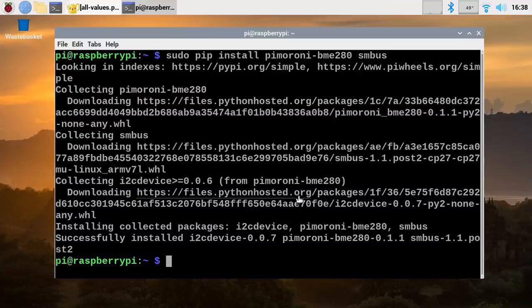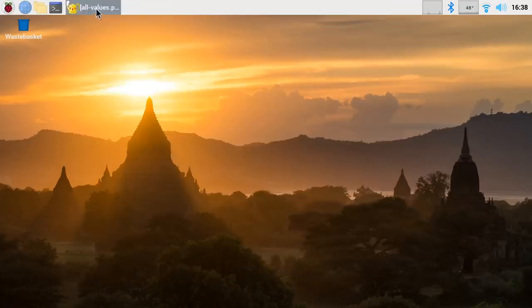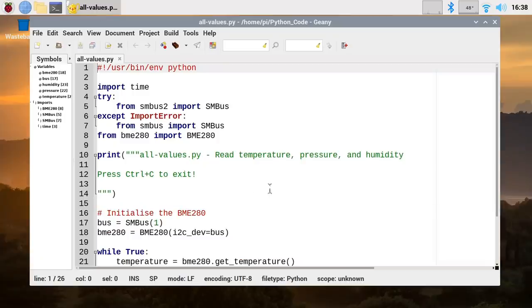And there we are, that's all installed, which is pretty good. And so now we can go to some sample code to try everything out, so I'll close this down, and I've got opened up the Genie programmer's editor here, and here is the first piece of sample code provided by Pimoroni called all values pi.